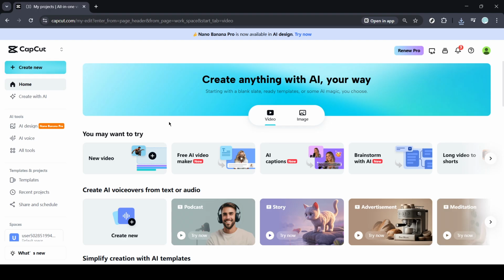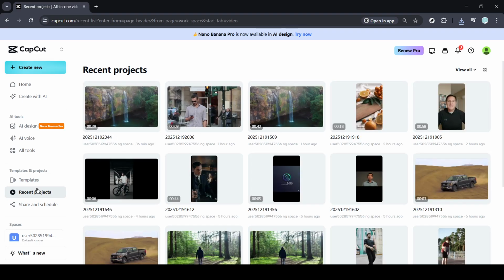Next, locate recent projects. This is the section that shows the files you've been working on most recently. On the web, it usually appears in your workspace under My Edits or a similar tab. And in the app, you'll see a Recents or Projects view with thumbnail previews. Give the page a moment to load if your internet is slow or you have a lot of projects.